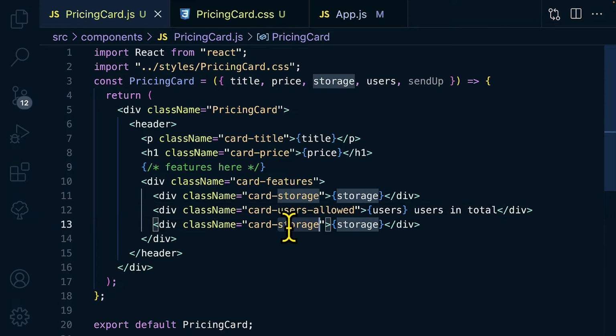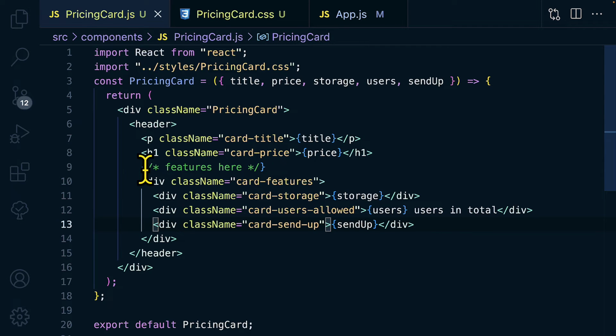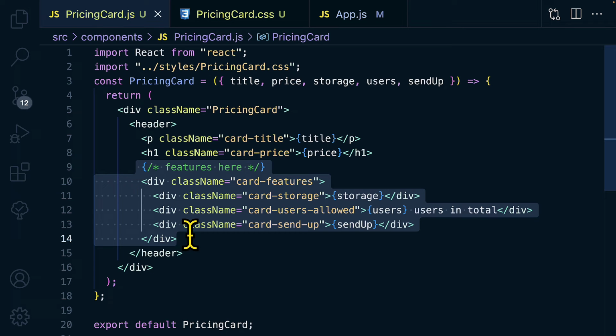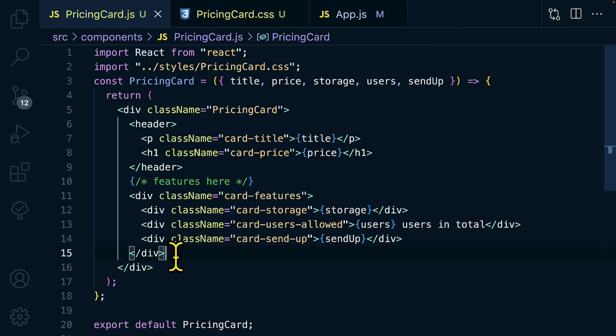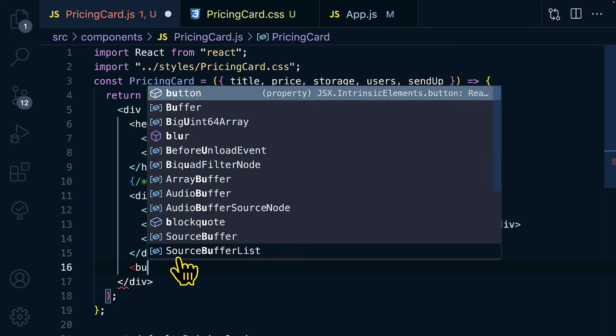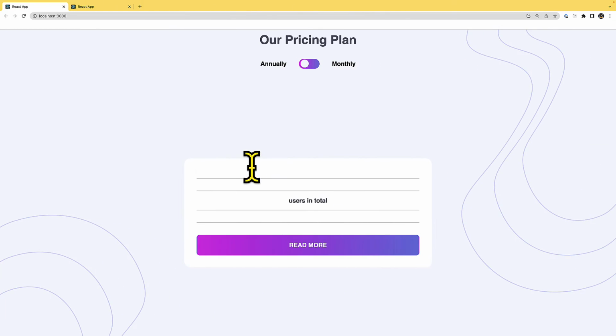And last one is going to be card-send-app, the send app. Well, this one is supposed to be outside the header. So let me cut this one from here, and after the header, paste that. And lastly is going to be the button. And we will say read more. Alright, and provide the class name as card-btn. Save it and let's have a look, and this is how it looks like.